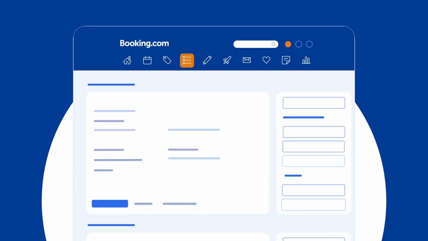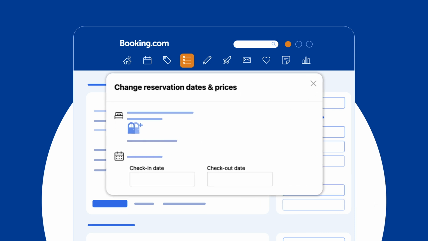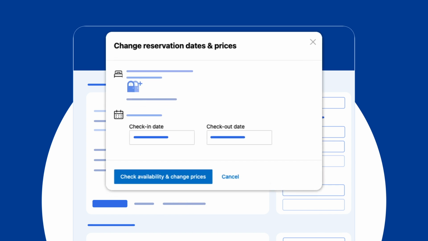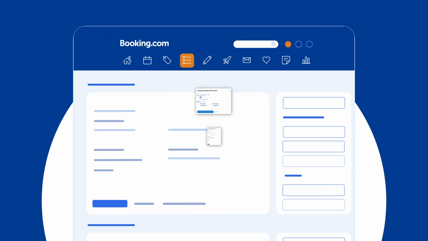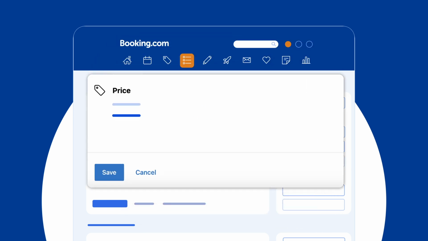To make a change after check-in, select Change Reservation Dates and Prices. Under Select New Dates, add the new check-in and check-out dates. Click on Check Availability and Change Prices to manually enter a new reservation price. Then click Next and Save.